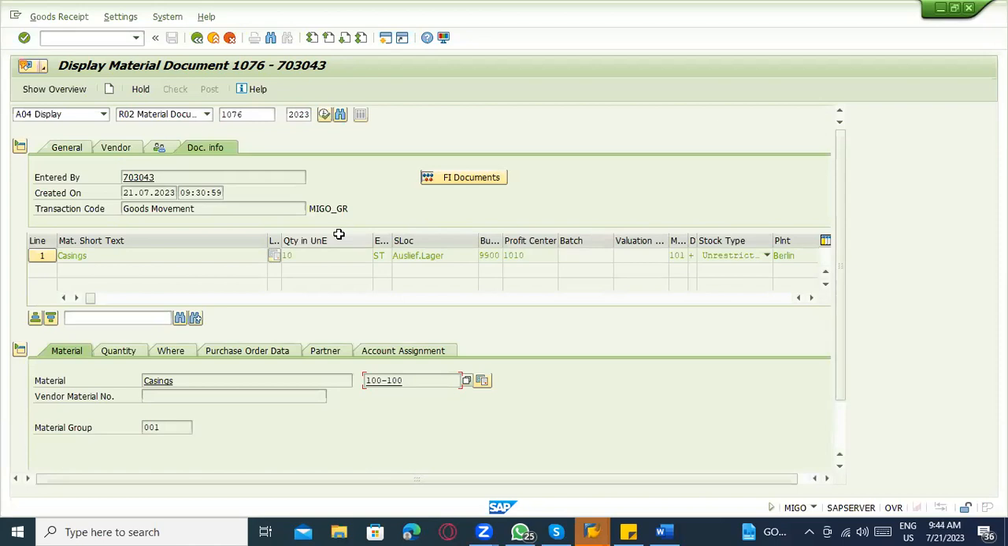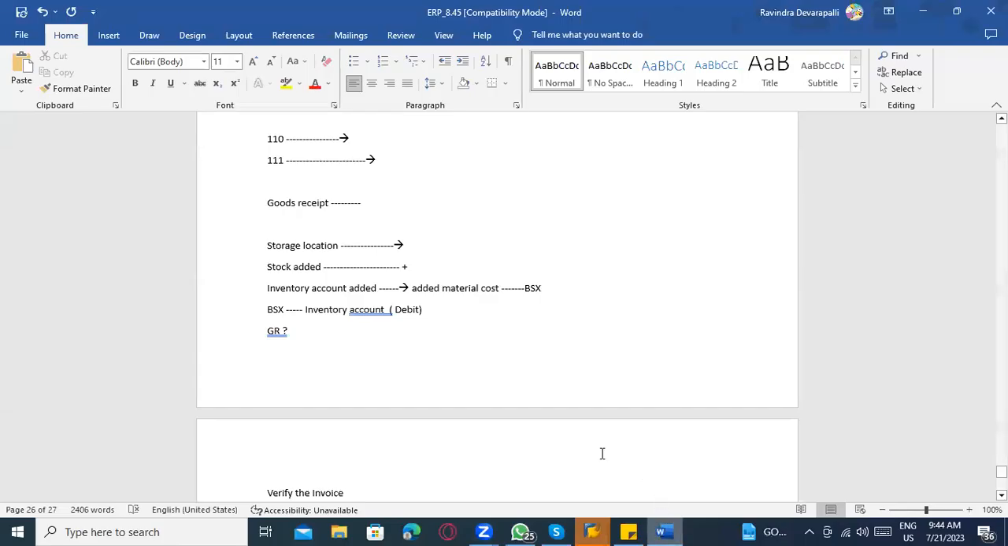That price difference account, the finance team will adjust against the inventory account by month end. By looking into why there is too much price difference, and whether it is acceptable or not acceptable, based on that the finance team will adjust into the inventory account. Clear?